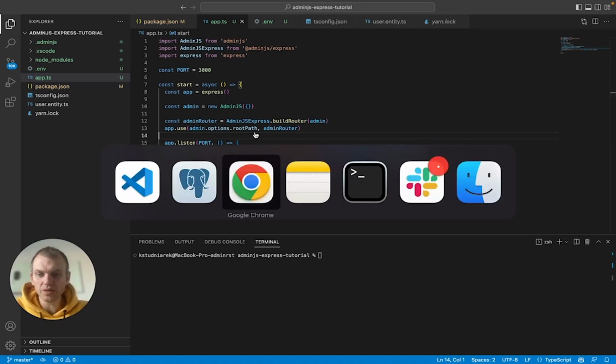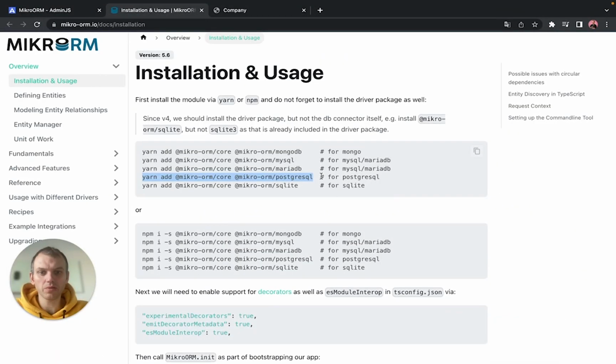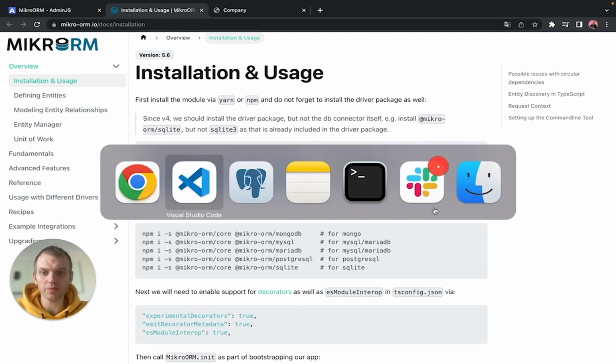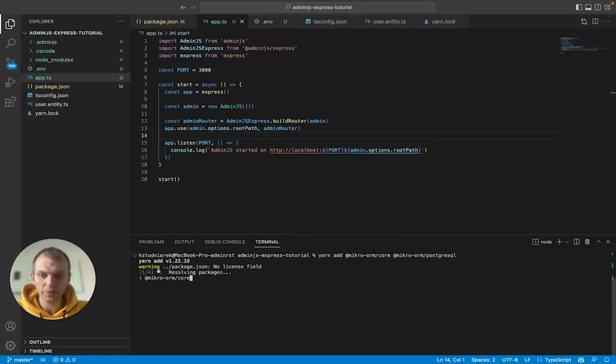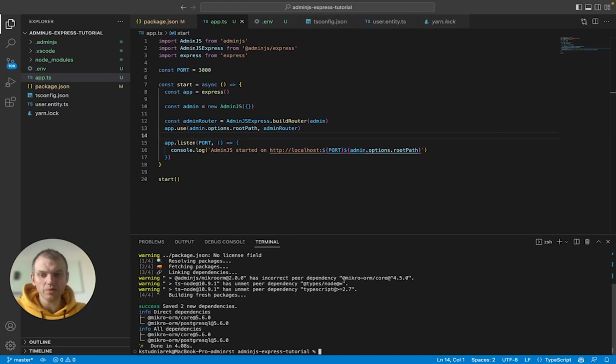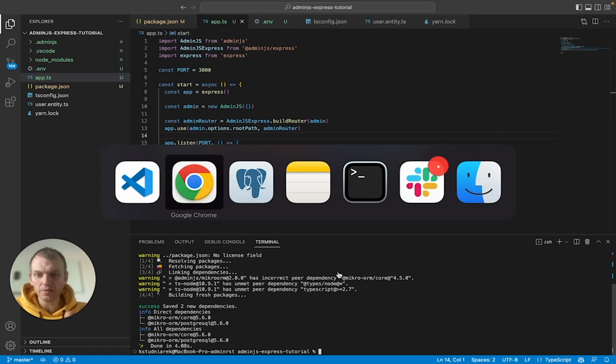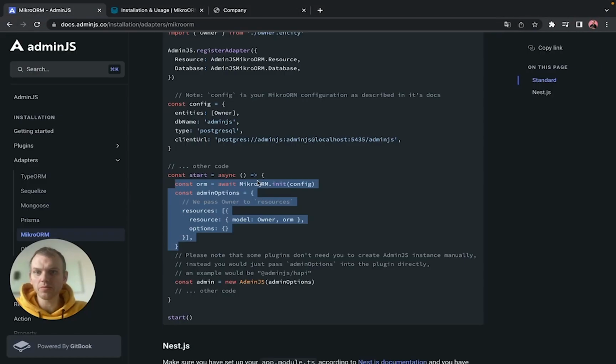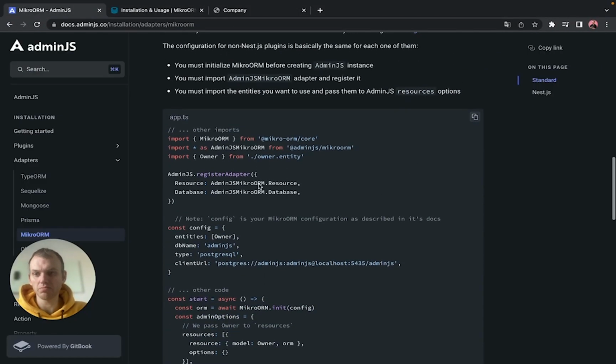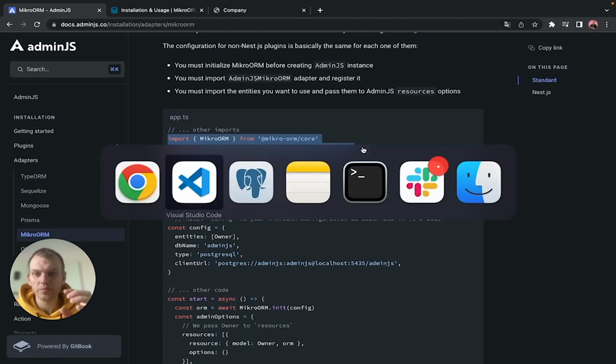Okay, first things first, we need to add the MikroORM library to our project. To do it, we do have the single yarn add command here, and let's use it. Cool. So right now, we do have MikroORM added to our project. And let's go to the MikroORM adapter documentation in AdminJS.